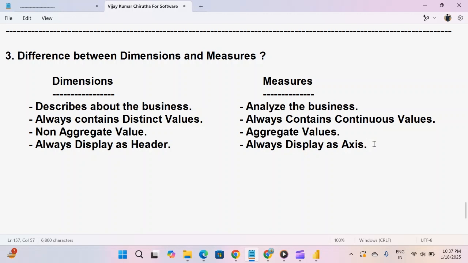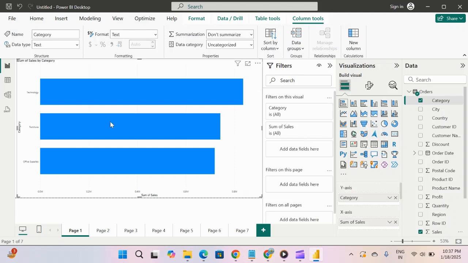Just go back to the Power BI interface again. So now we are here. I just explained what the dimensions are and what the measures are. You can take any chart, you will see the same dimensions and measures, the headers and axis values. You just understand what the header is, what the axis is, why we are using axis for the measure values, and why we are using headers for the dimensional values. You can understand slowly. And next we are going to understand what the data types are. This is the last concept of our day.